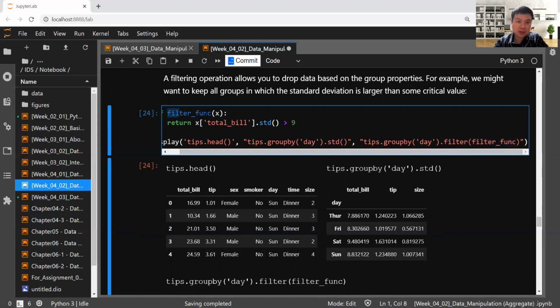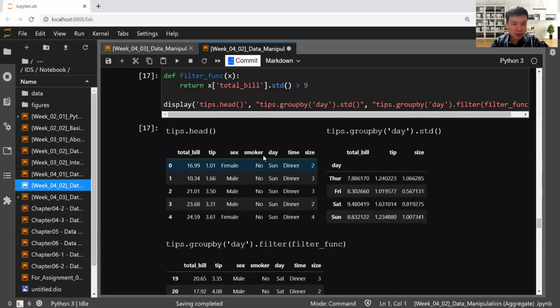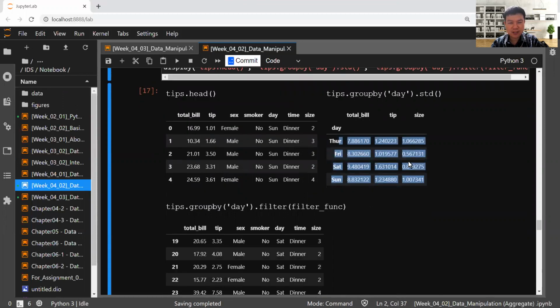The filter function is the function that we already developed, and it is a method to return any value in the x whose standard deviation is greater than 9. If you run this, you can see this is the original data, tips.head. After that, I group by the day and then look at the standard deviation. This is the standard deviation of the total bill, tip, and size.